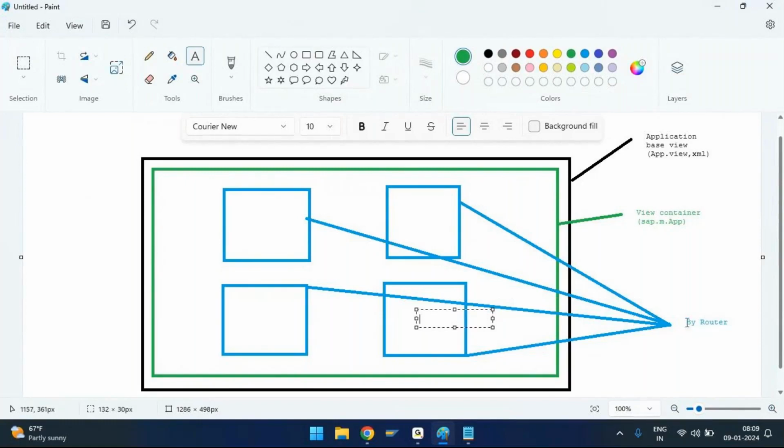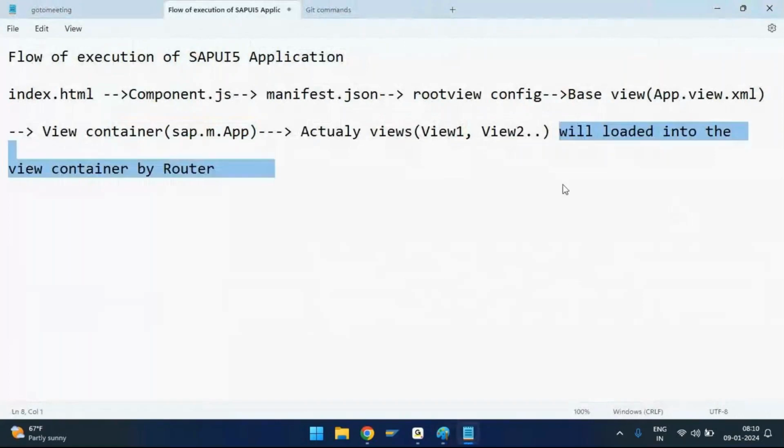Now in today's class, you will understand how this particular router picks the view and loads it into the view container based on demand. What demand is, you will also understand in today's class. Before we start with this router explanation, we have only one actual view in our project. So let us create another actual view as well.